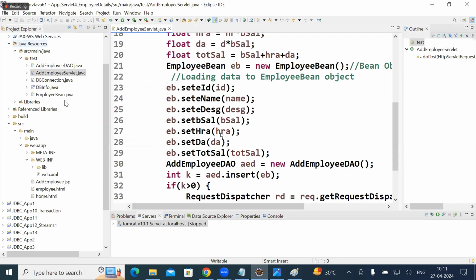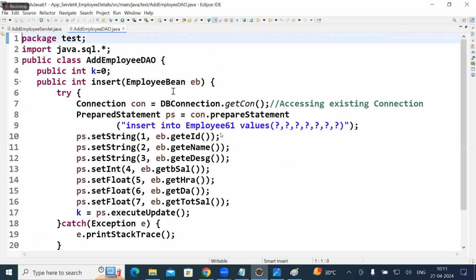I am going with AddEmployeeDAO. In this AddEmployeeDAO, I took one variable k equal to 0. When it is executed successfully, k will become 1. That's my intention. Now one insert method is there. I am passing EB as a parameter. EB is a non-primitive data type variable, which means an address. I am passing one address to the insert method. Insert method, you collect the data from that address. In that address, one memory will be there, and in that memory, data is there. Go and collect it. That's the meaning of it.